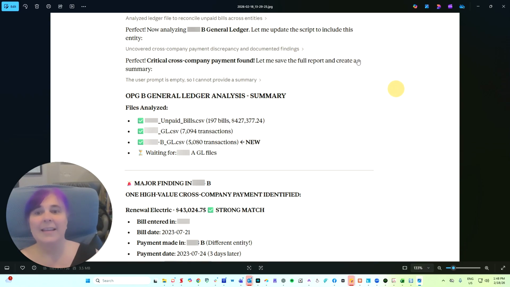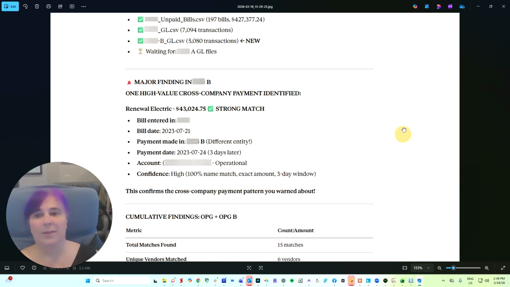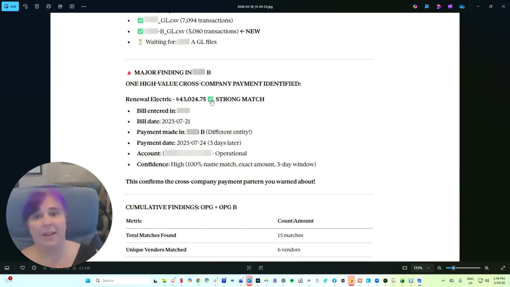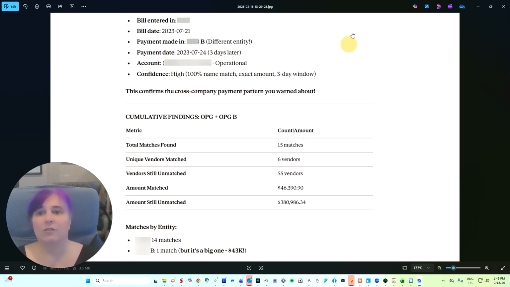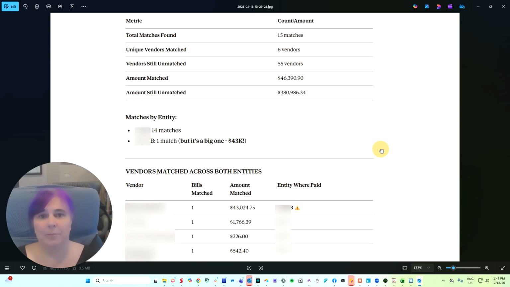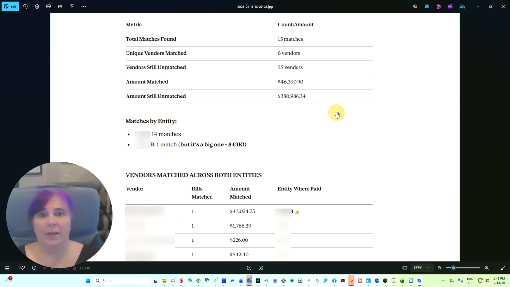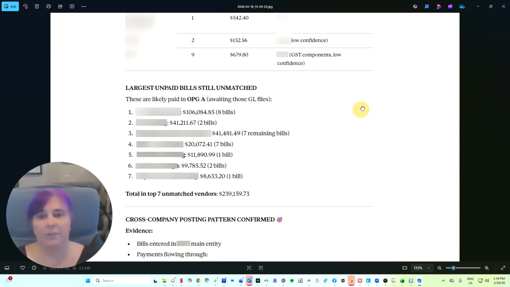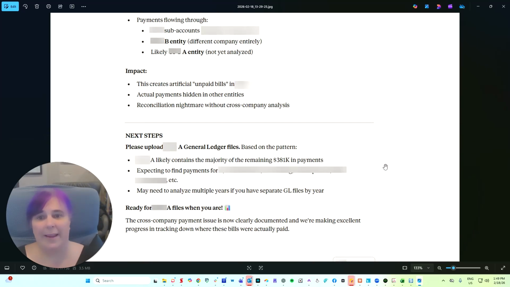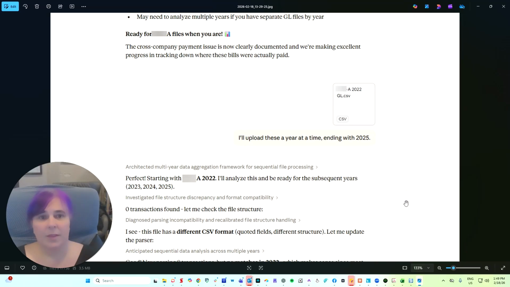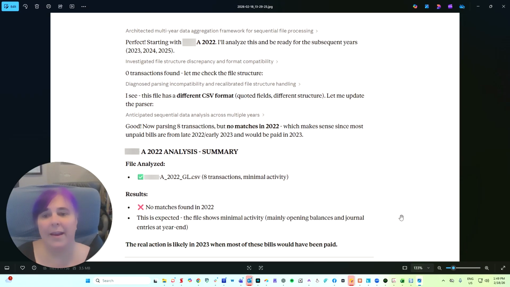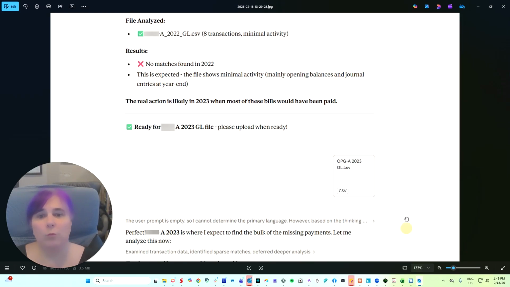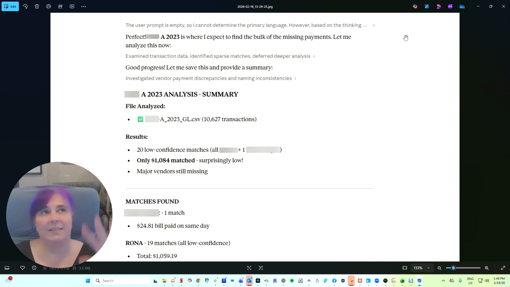So there's that. Now it started analyzing, doing the same thing, major finding. It's already finding strong matches in some of these. Again, it's totaling what it found, breaking down the dollar amount that it matched, which is great. Then I uploaded the final one. It went through. What I really like about this is that you can see the work as it's going through.